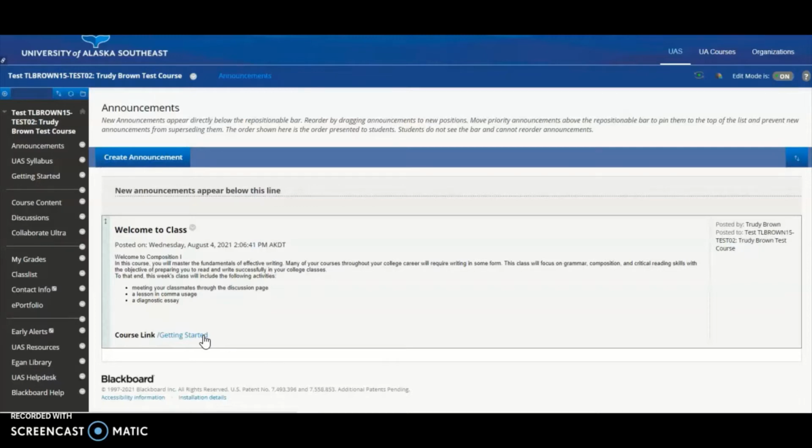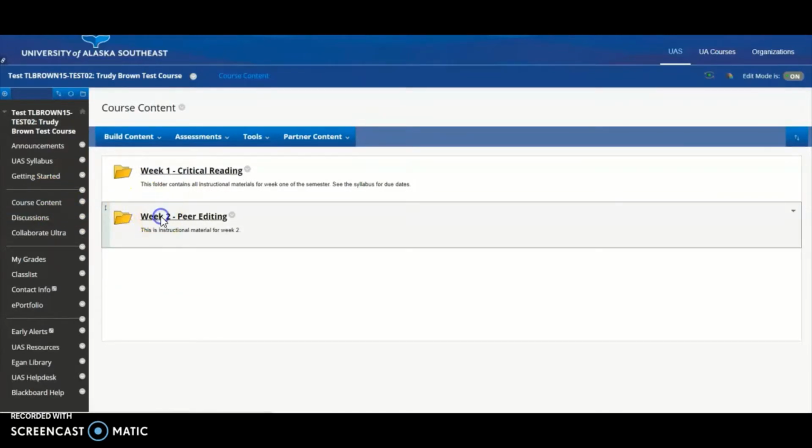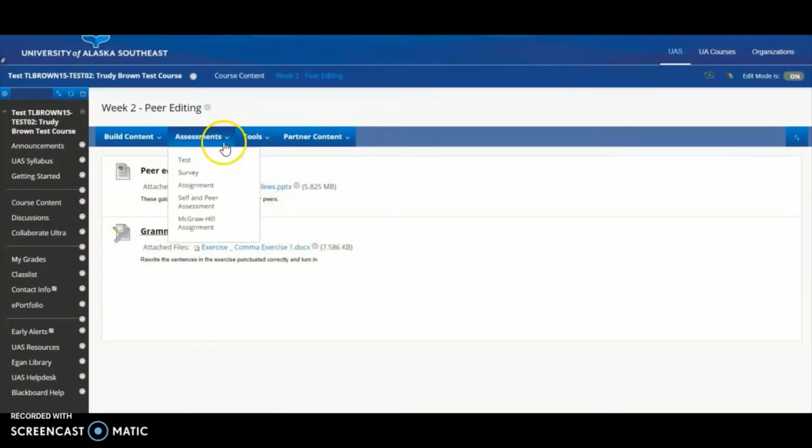Okay, let's build a test. You have two options for where to create a test. You can go to where you want the test to be, so I can go to my course content, open the folder where I want it to be, go to assessments, and choose test. And that way it's created in the folder. I will still need to deploy it to make sure that it is available, but that's one way to create the test where you want it to reside.